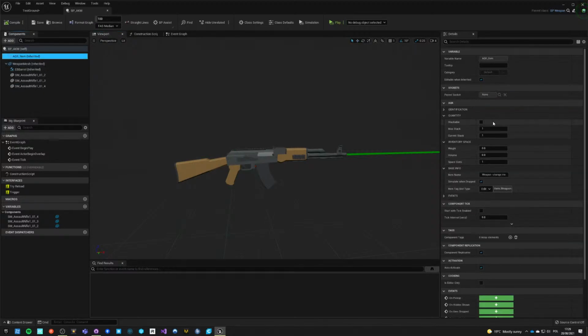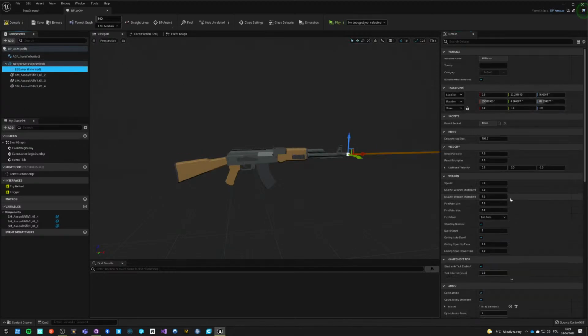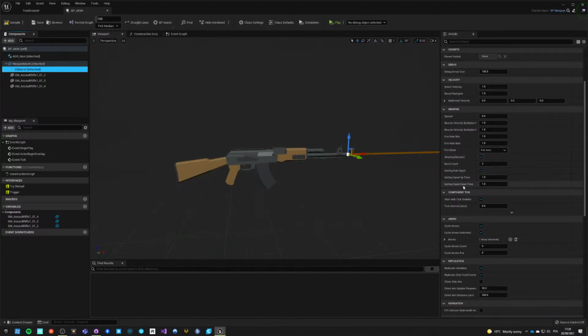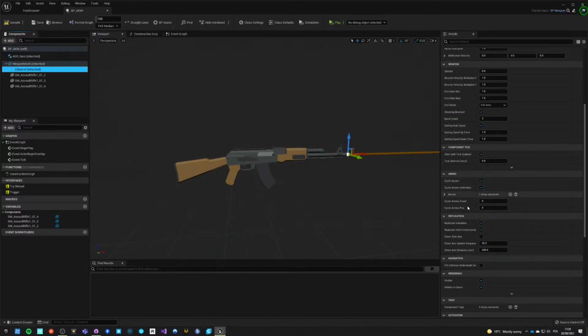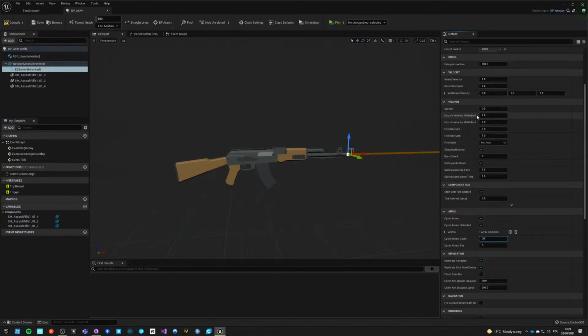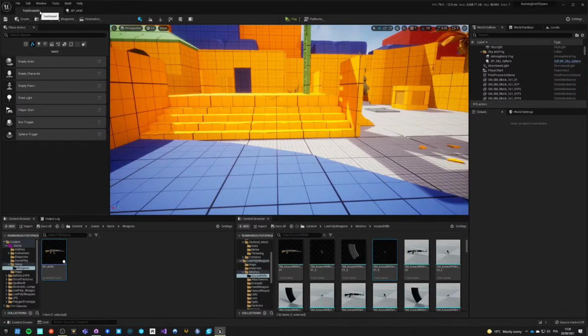Let's go into the item and change the name to AKM, and let's go into barrel and say that it's full auto and cycle ammo unlimited for now, but in general 30. And where's the speed? Fire rate, yeah, let's make it at least 5. Actual AKM got 10, but that's insanely fast.